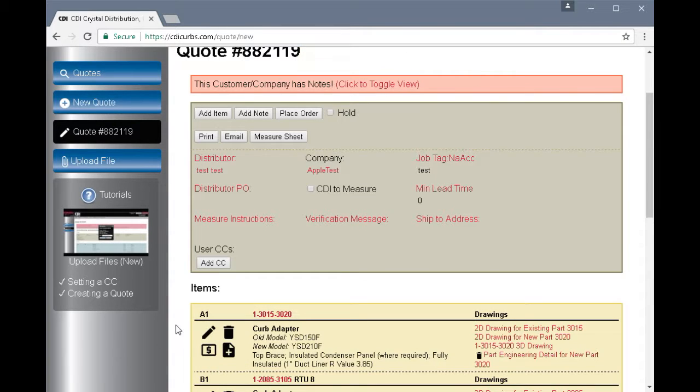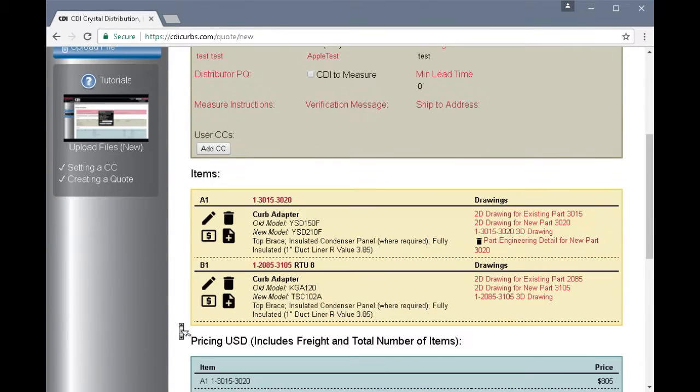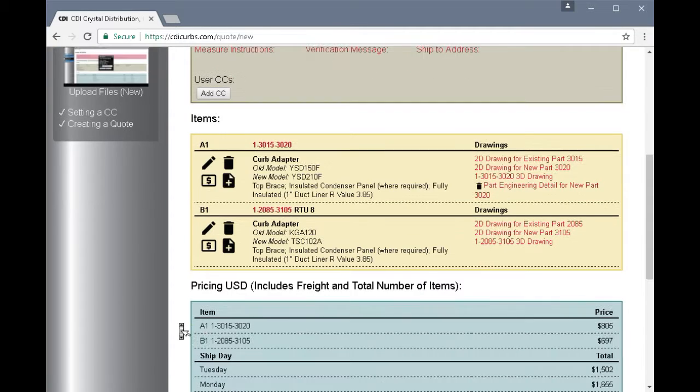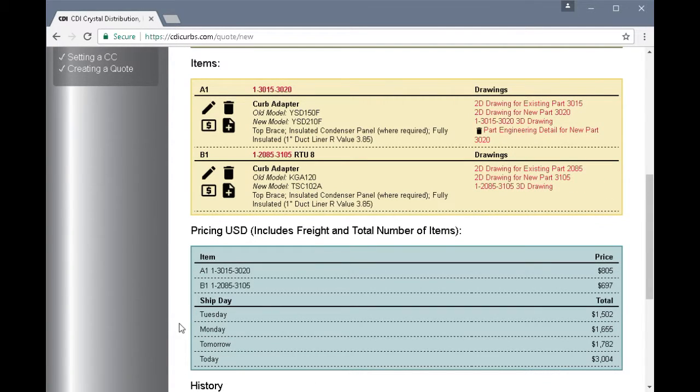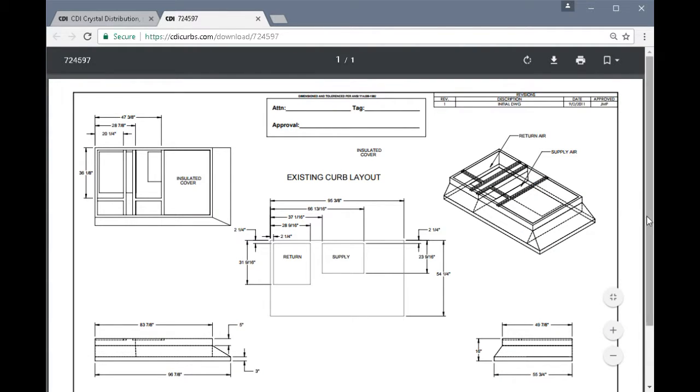Now here, this is another adapter that we've made before. It already has a price associated with it and a 3D drawing also. Quotes like this you can send off with minimal contact with a salesman. You get all your answers right away, and you can go ahead and print that 3D drawing and show the contractor. Make sure they measure their existing roof and sign off on it, and you're ready to go.